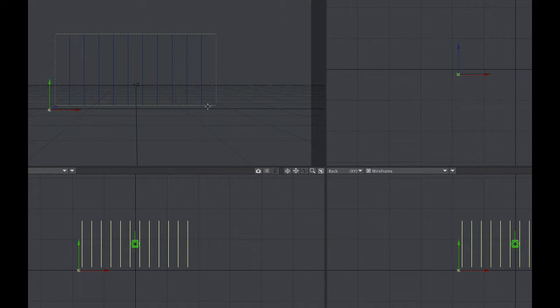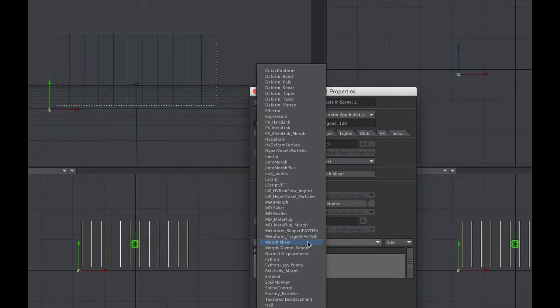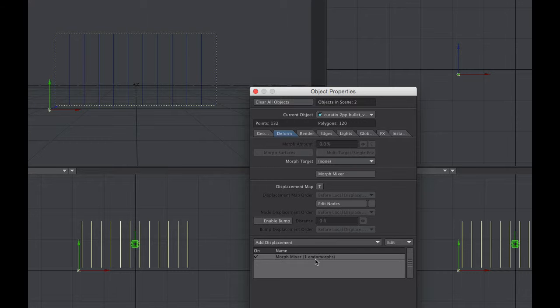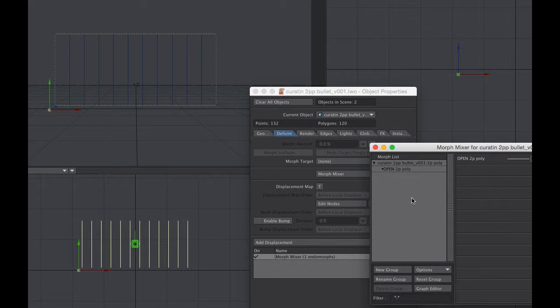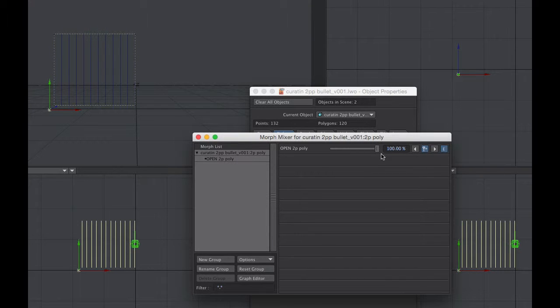We're going to arrow down, and now we are on the 2-point polys, and here we're going to animate the opening of the curtain. So I'm set up for about 200 frames, so I'm going to go in at about the 60 frame point, hit P and hit deform, and we're going to add a morph mixer, and there's the endomorph that we've created. Double click on that, and we're going to put it out at 100%, and you see how it goes open. It gets shorter. That's what we want. The curtain's really opening.